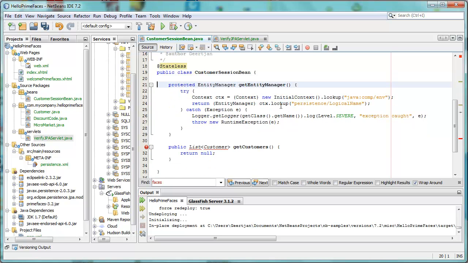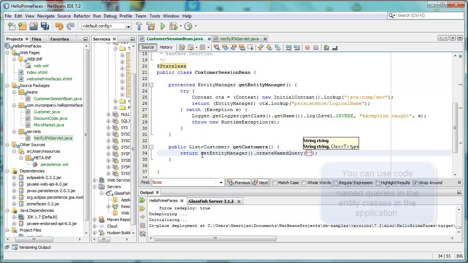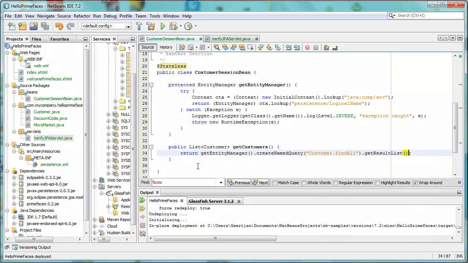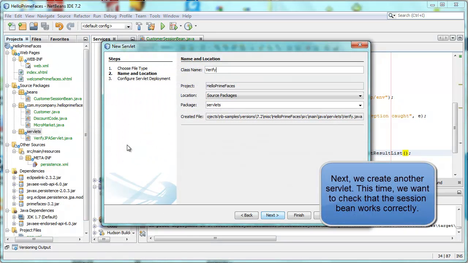Delete all of this. Okay, what we're doing is formalizing what we were testing in the servlet and moving it directly into our application. Get entity manager, create named query as before, customer find all, and get the result list. What we could also do right now is test whether this bean is working correctly. Before we tested whether the JPA layer was working correctly. Now we will do a quick check and create another servlet, verify bean servlet.